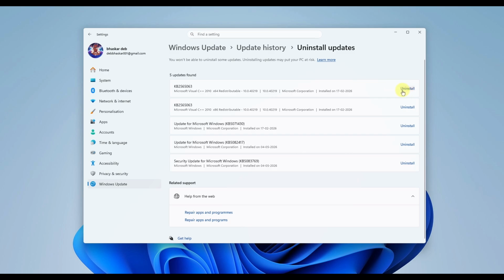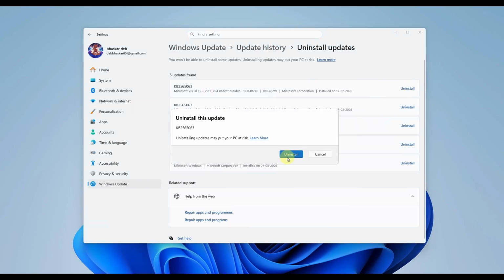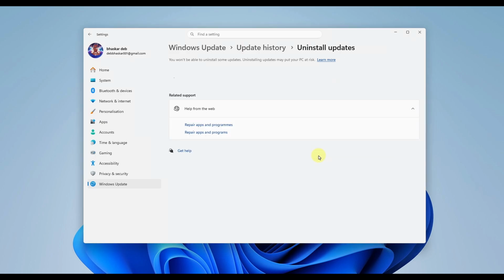Click the Uninstall button next to it, confirm the removal, and restart your PC to roll back to a stable version of the operating system.